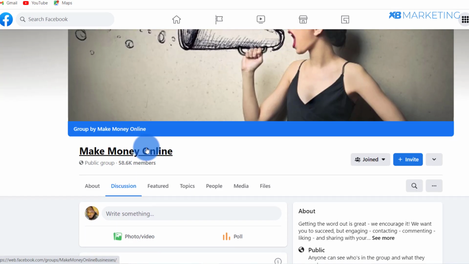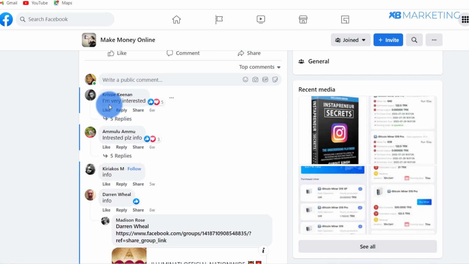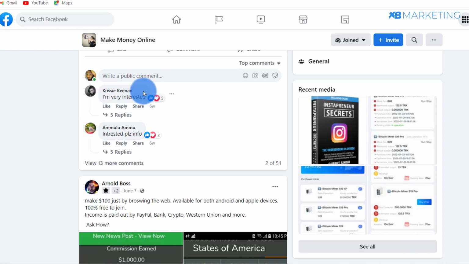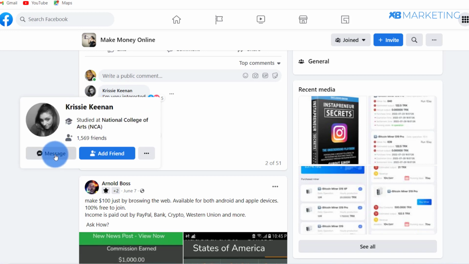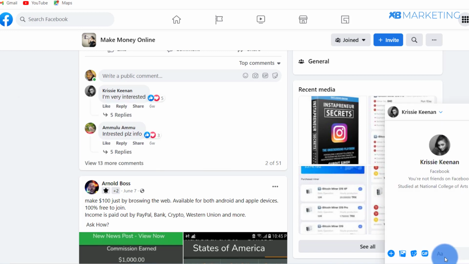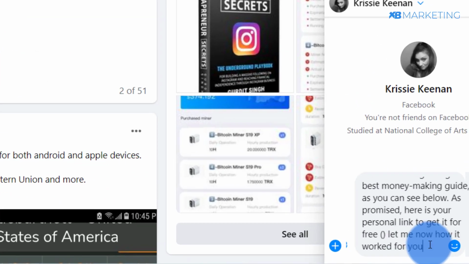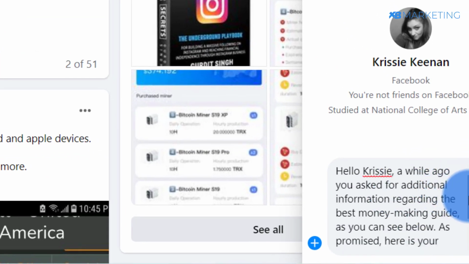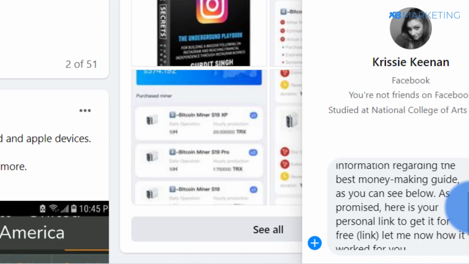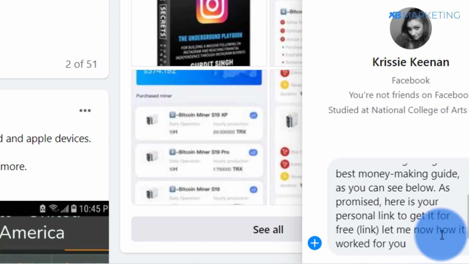So once you have your post and people start saying info like this one right here, like I'm interested, or info right here. So the next thing you want to do is, for example, if this person right here says I'm interested, you want to go over to their profile right here and you want to click on message. And keep in mind, this is not going to be spam because they requested this ebook. All right. So basically you want to type in something simple like this. Hello, Chrissy. A while ago, you asked for additional information regarding the best money making guide. As you can see below, as promised, here is your personal link to get it for free. Let me know how it worked for you.